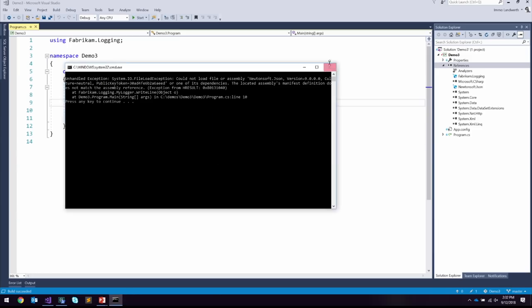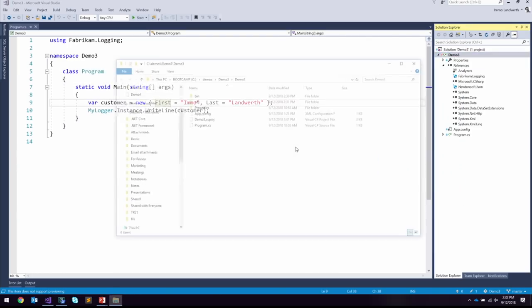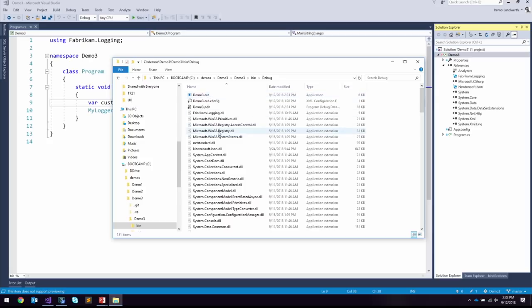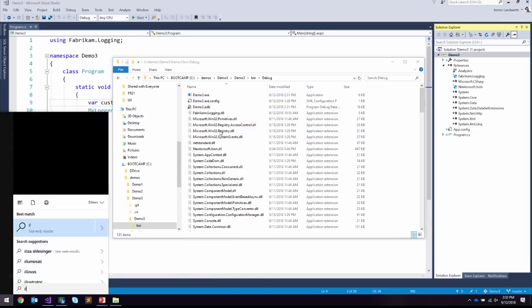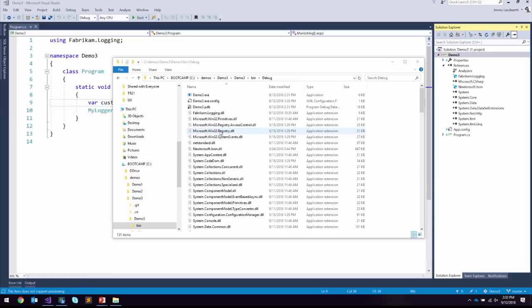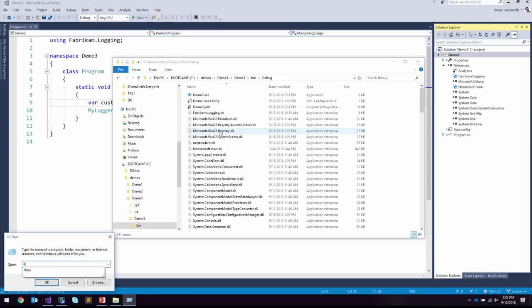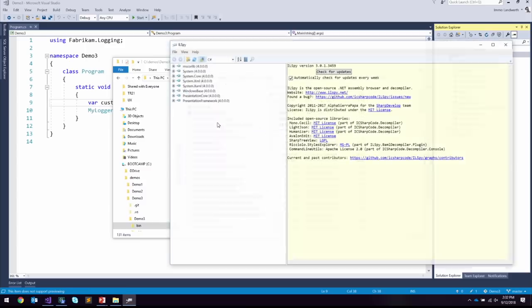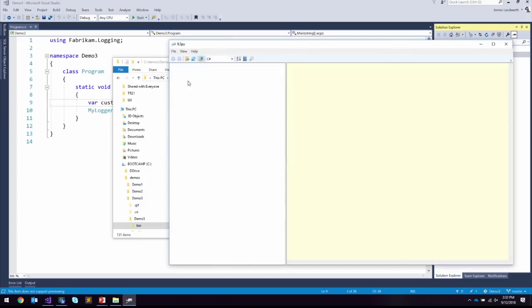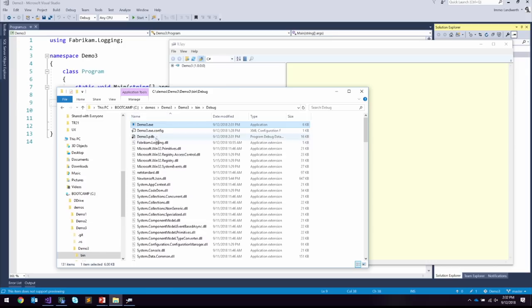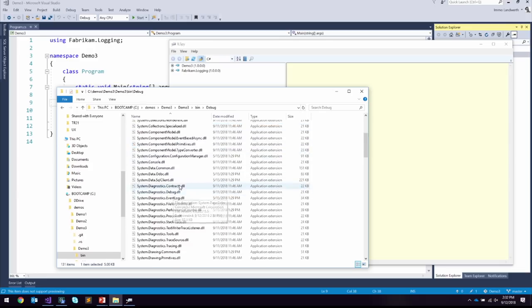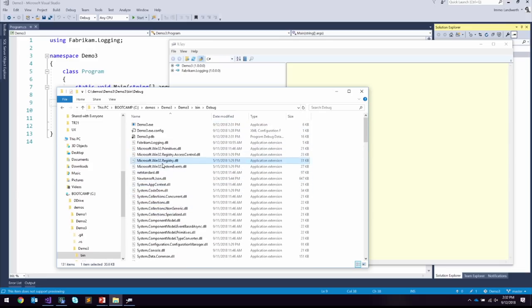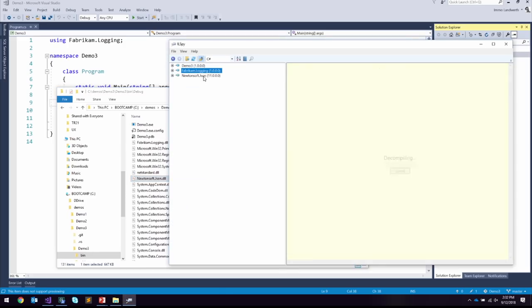So let me show you what that means. If we go to the output folder here of the application, let me launch ILSpy. If I could figure out how to do it. Let me kill everything that's in here and just bring in the ones we care about. So our demo, and then our logging library, and JSON.NET, which we can find under N, Newtonsoft.Json.